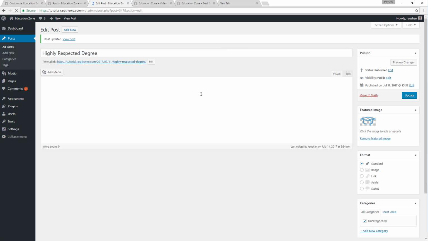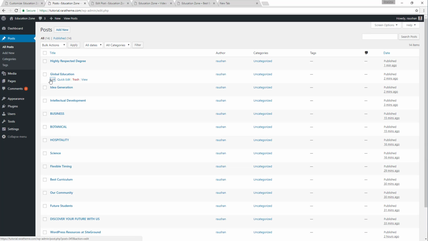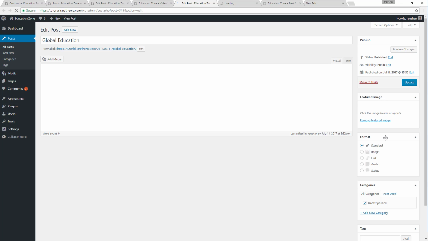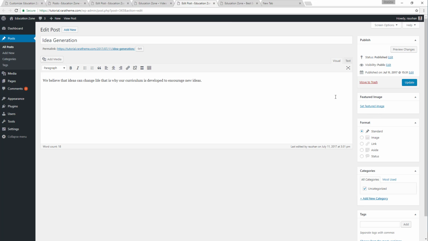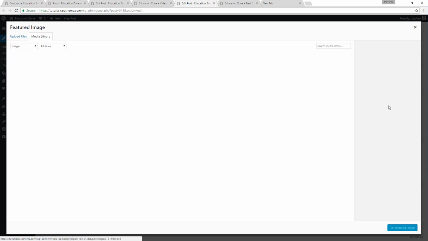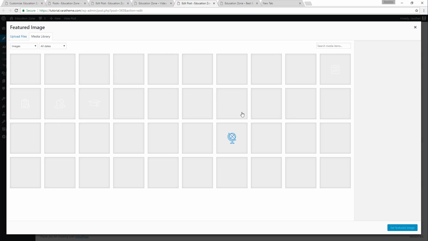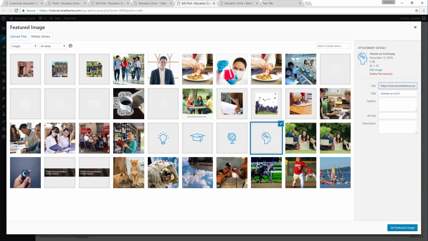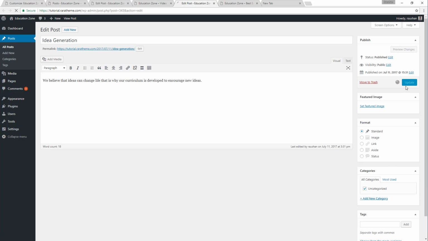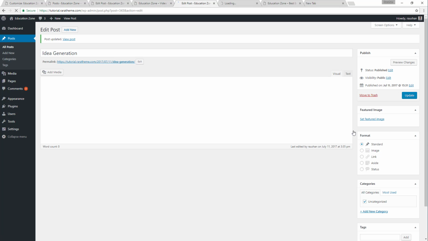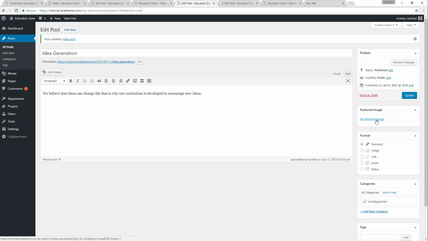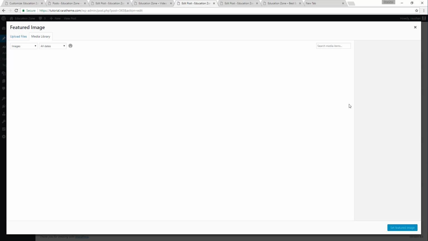Update. Similarly, let's do both of these. Oh, there is a feature image, so we don't need to do this. And this doesn't have a feature image, so we need to add a feature image here. And let's also look at this one, intellectual development. This also doesn't have a feature image, so we need to add a feature image here.